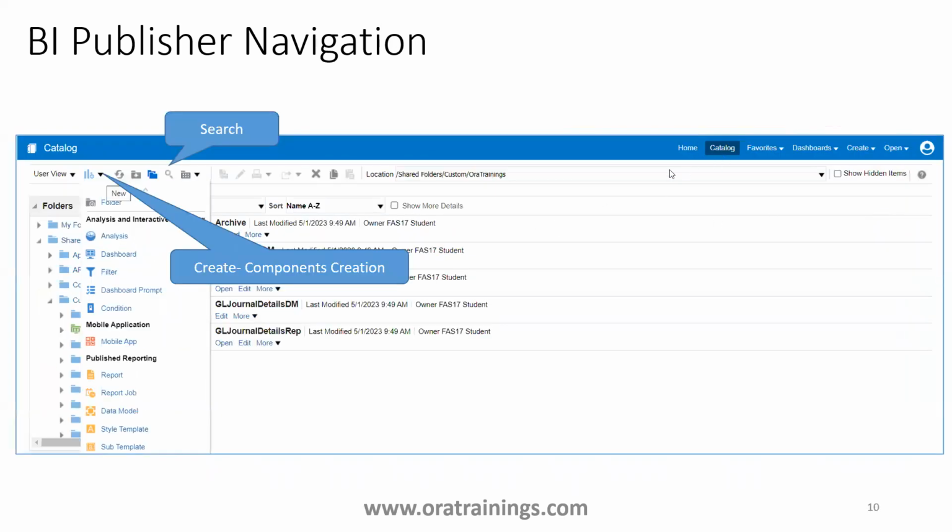Okay. Once you click on catalog, it shows a different set of navigation, wherein again you have a create option. You can click on this icon and see the different set of components which you can create. You have a search functionality, and this is the list of components which will be shown like this. And of course, you can change the view option, like how you want the components to look: list view, detail view, etc.